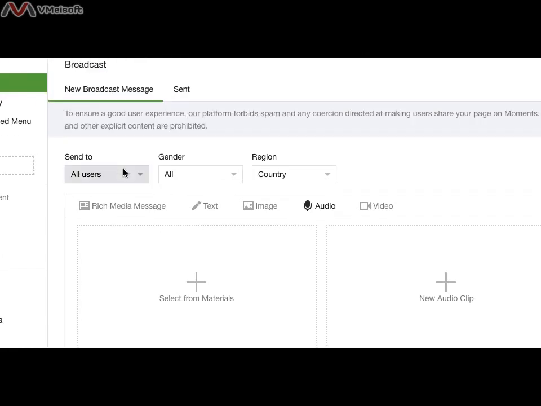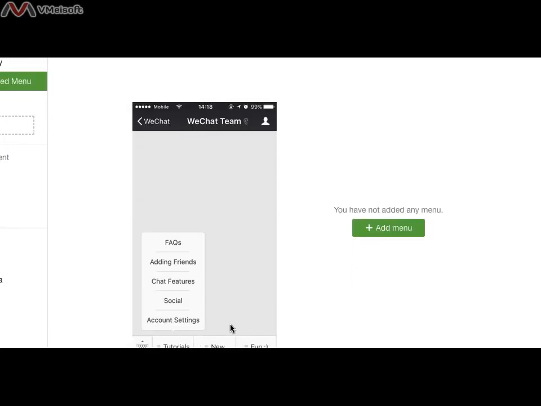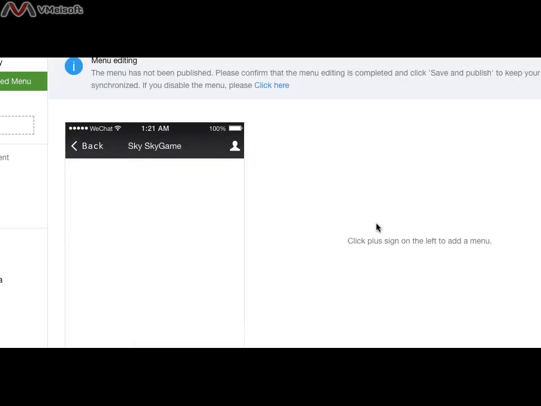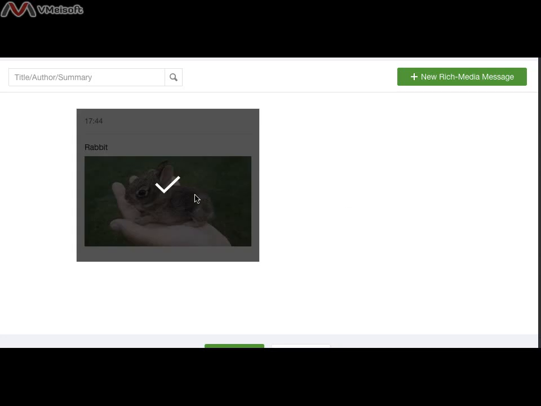Okay, after the broadcast function, the second important function is the user menu. You just click add menu, gender. Okay. Of course, every menu will have a content. So you need to tick the content and select.